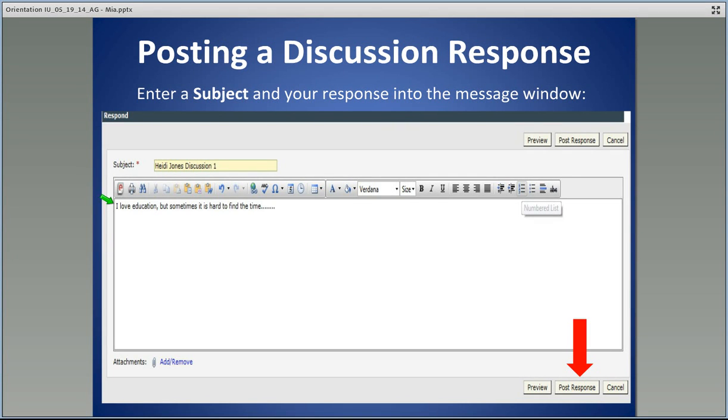So for your main post, you're going to type 150 words. Once you've completed that, make sure you run spell check, which is the A, B, C, and the check mark. And then when you're ready, you're going to click on the post response button to turn it in.